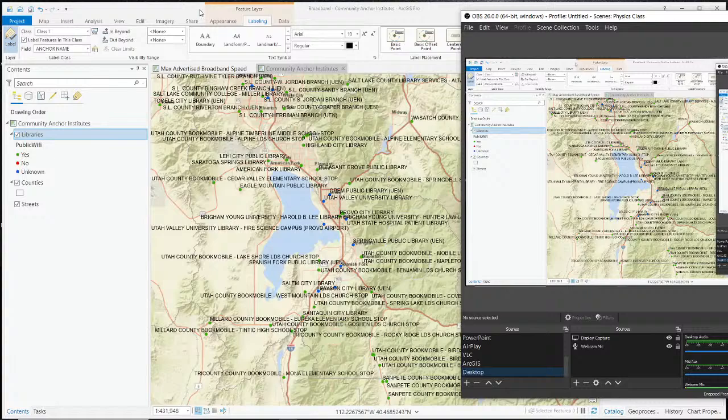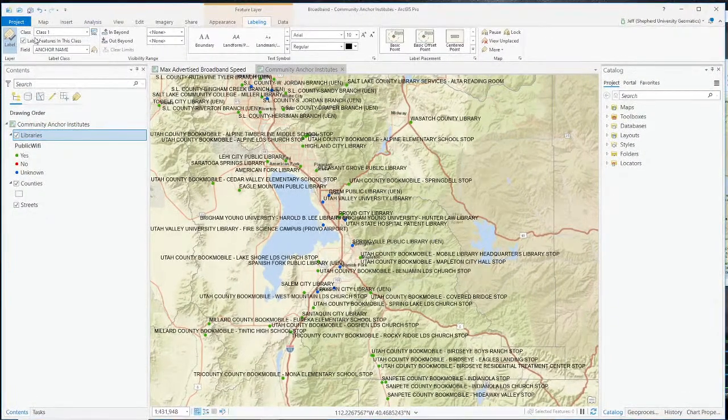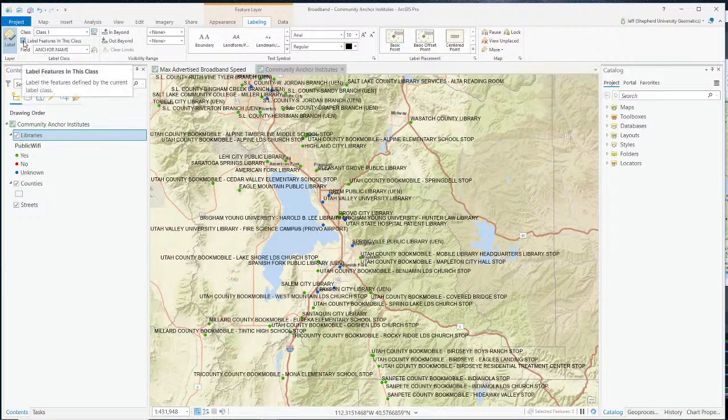The way you do this is in the labeling ribbon, there's a place where you can define a class for your labels, and that's where we're going to accomplish this. It's up here. See it up here? It says labeling class. The default is class 1. Let's create a new labeling class, and we'll just call it custom. Then we'll go to class 1 and turn off the labels for class 1.